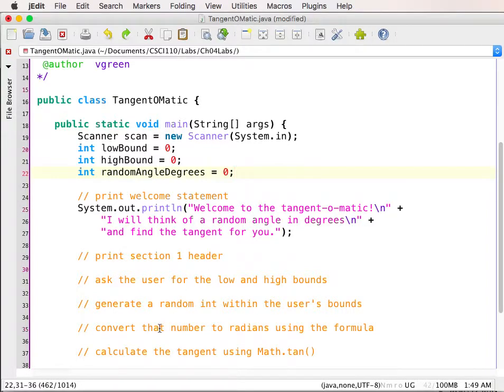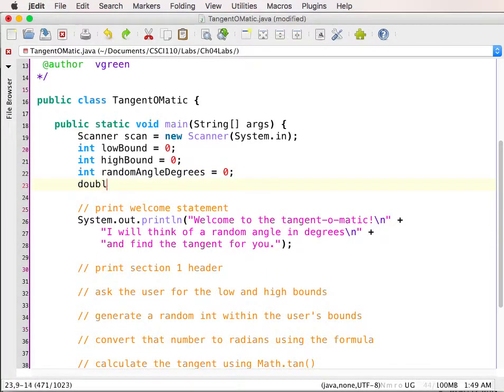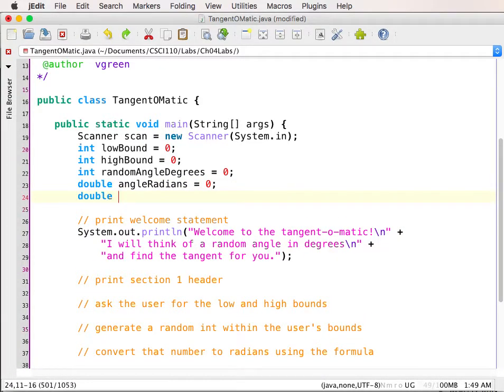I will then convert that to radians, and then I have to pass that number to do the tangent. So I suspect that those will end up being decimals during the conversion process, so I'll call those decimals using double. Double angleRadians and double for tangent. I think that should be a pretty good set of stuff here.